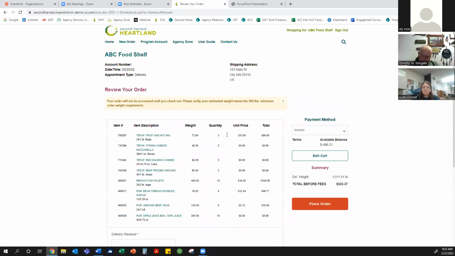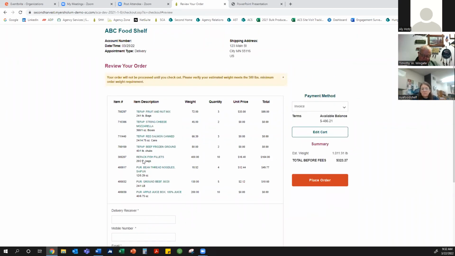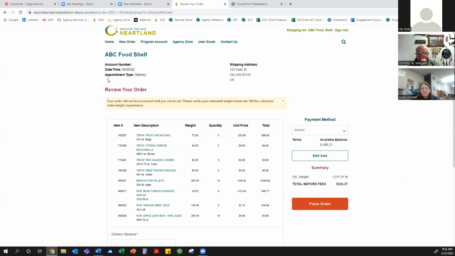So again, you want to double check your order to make sure everything is correct here and you have everything you need on your shopping list. So now what we want to go ahead and do is we'll scroll down. So again, information is listed at the top for you. So appointment type delivery, your shipping address will populate if you are receiving a delivery. If this order is for pickup, the shipping address will not populate since it's just a pickup order.